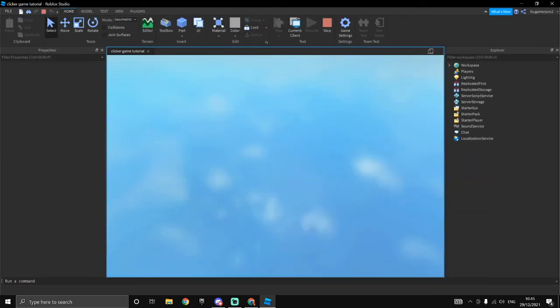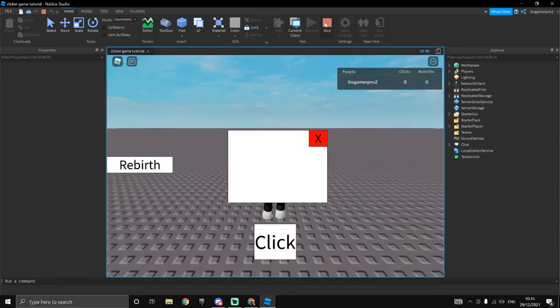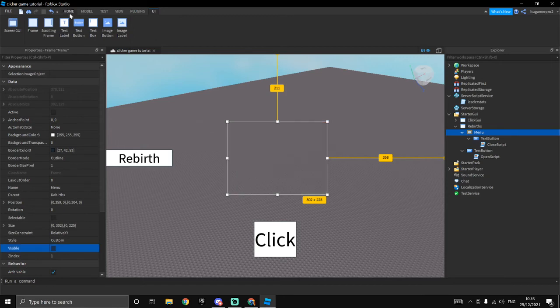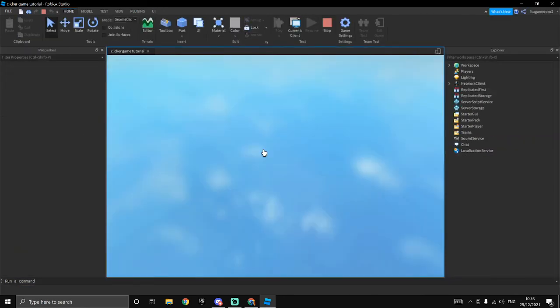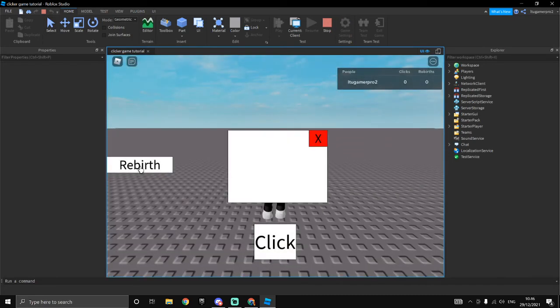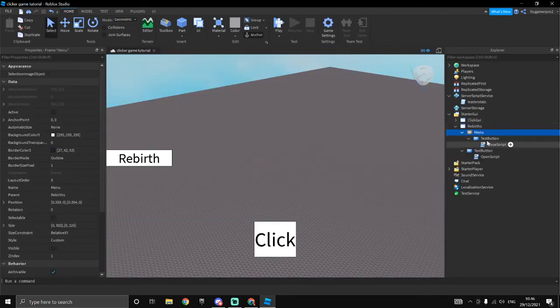So if we go test it, it should work. Oh, I forgot to make it so it's not visible by default. So if we go here, make this not visible, and now let's go test it. Click Rebirth, it disappears. Click it, it will disappear. So good.